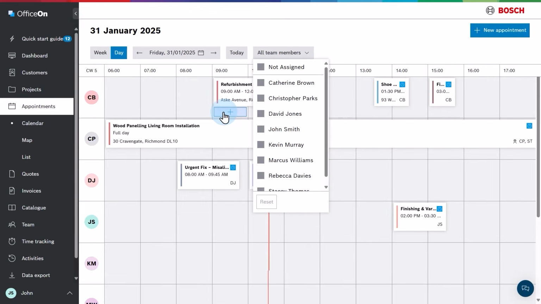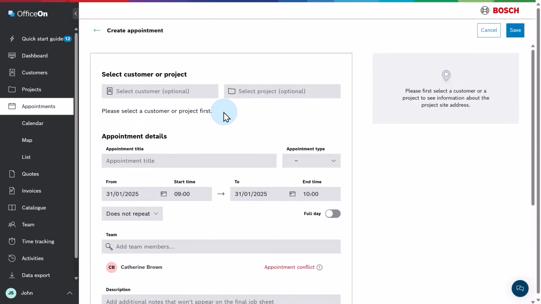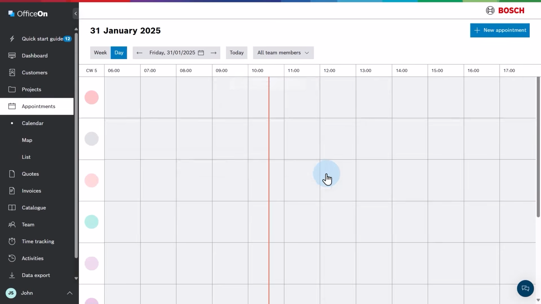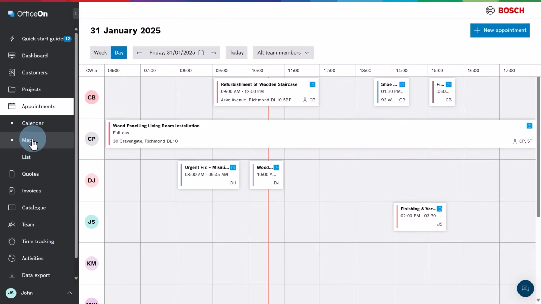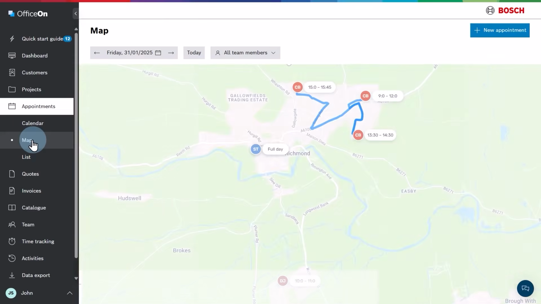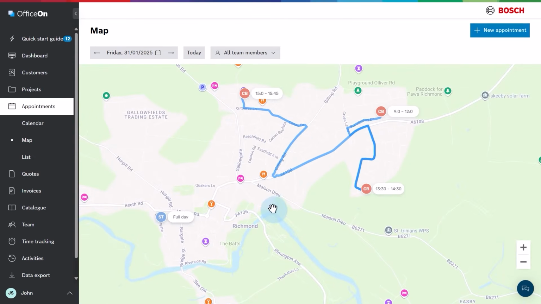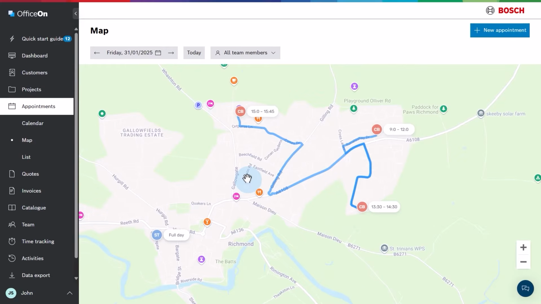at the previous chapter. If I schedule an appointment for an employee who is already booked at that time, OfficeOn will display a scheduling conflict. This ensures I don't assign them to multiple appointments at the same time. The map provides a great overview for when and where I have scheduled appointments. This helps me plan efficient routes throughout the day, minimizing time wasted on long travel.